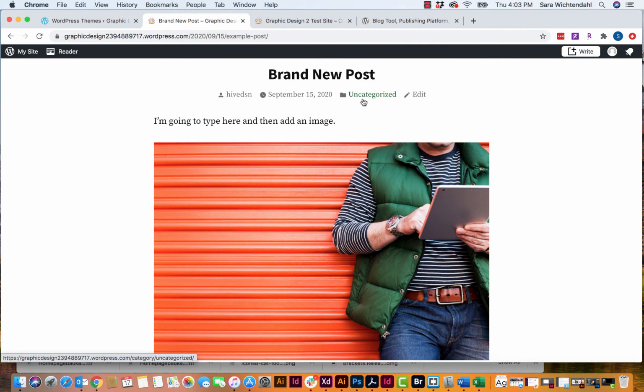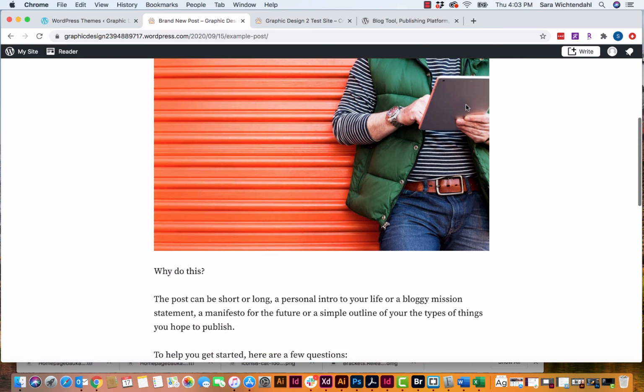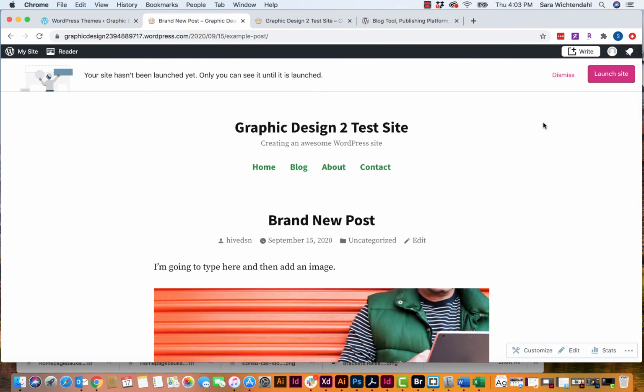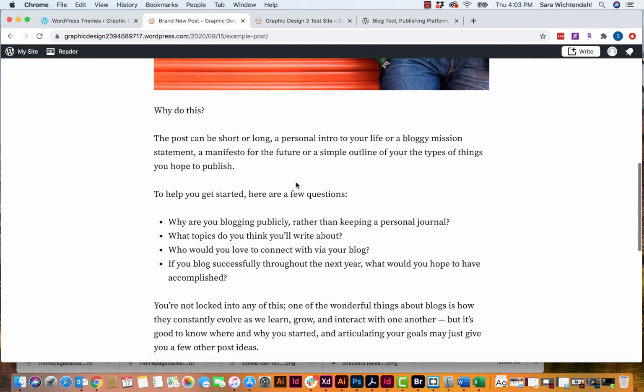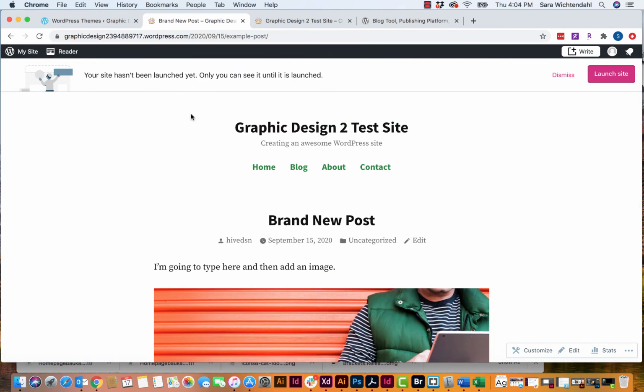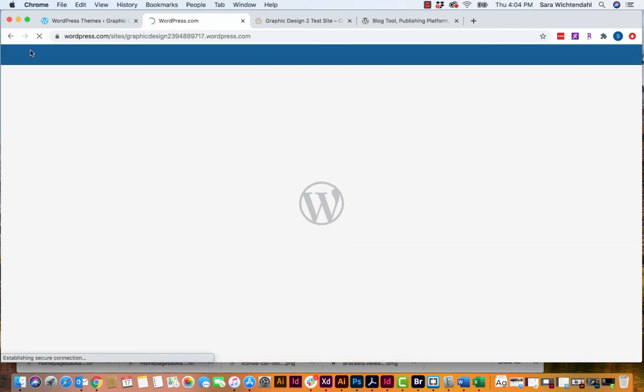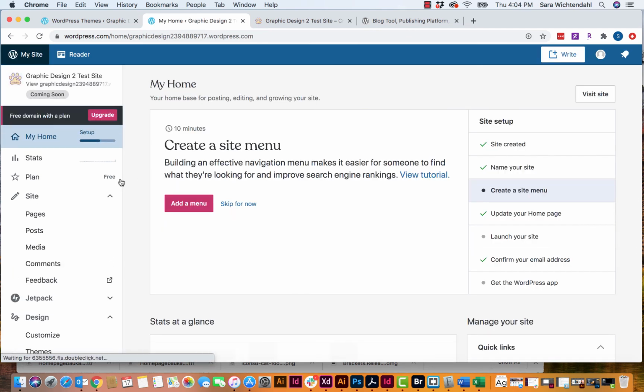So typically if you're writing a lot of blogs or posting a lot of things to your sites, you're going to add categories. And then I can also edit that. So that's not going to show up for your user. But that is my post. So let's go ahead and get back into our dashboard. All right, so let me click on my little W to get back into my site.